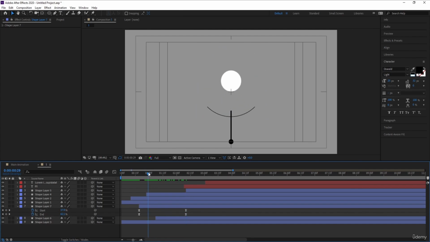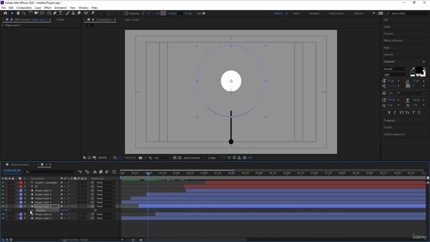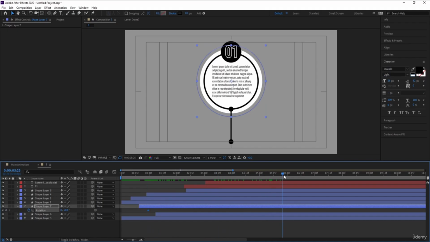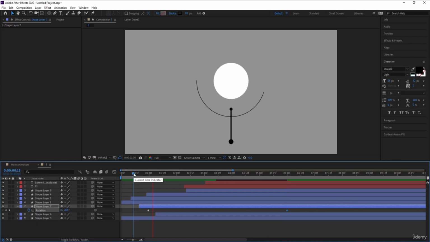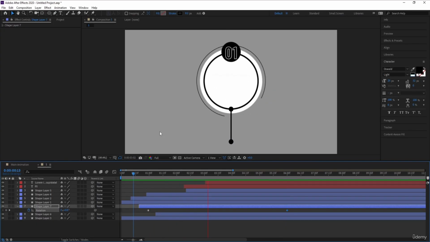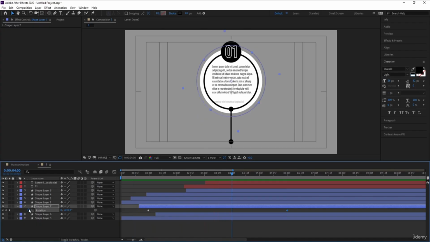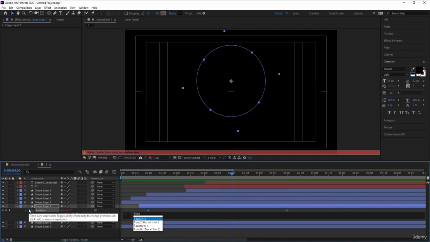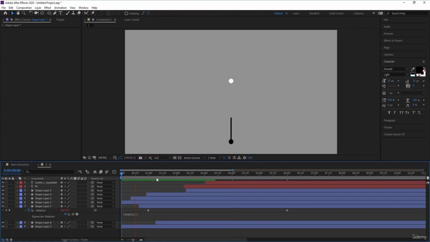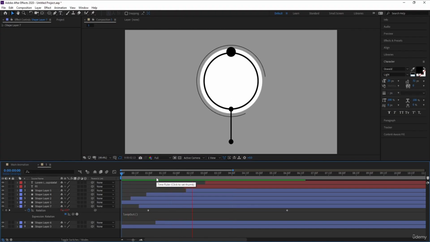Then after the starting of this animation, I'll select this and I'll press R for rotation, create one keyframe, then go somewhere around 6 seconds and let's make this one complete rotation. So if you see this now, we will get this kind of rotating animation. Then alt click on this stopwatch and type loop out expression on it. Okay, so this is how our first animation is done.